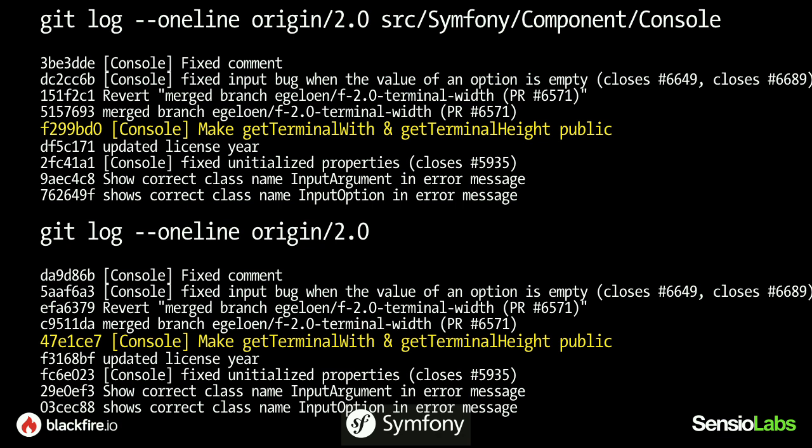You can see that the history is exactly the same. Same commit message, same author, same committer, same dates. Everything is exactly the same. The only difference being the hash, right? And the hash is different. I'm going to talk a bit about why the hash is different.